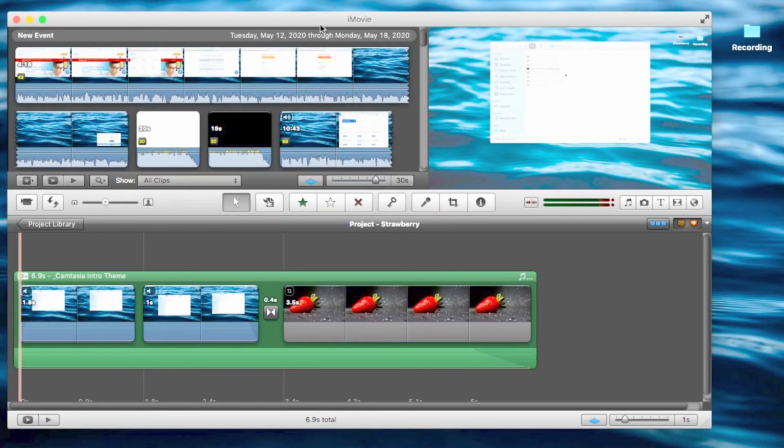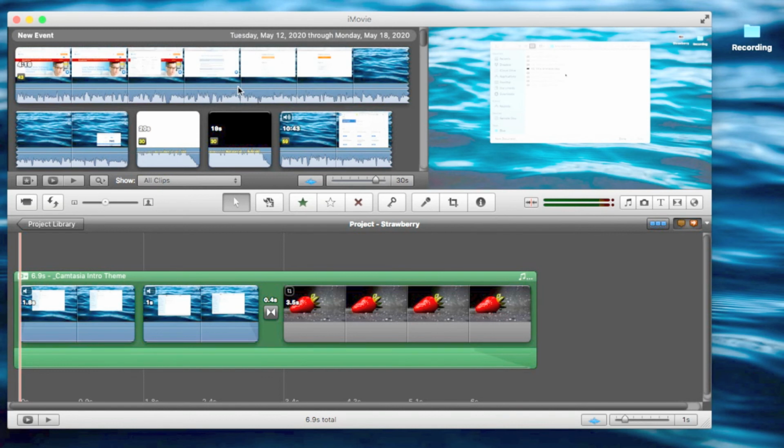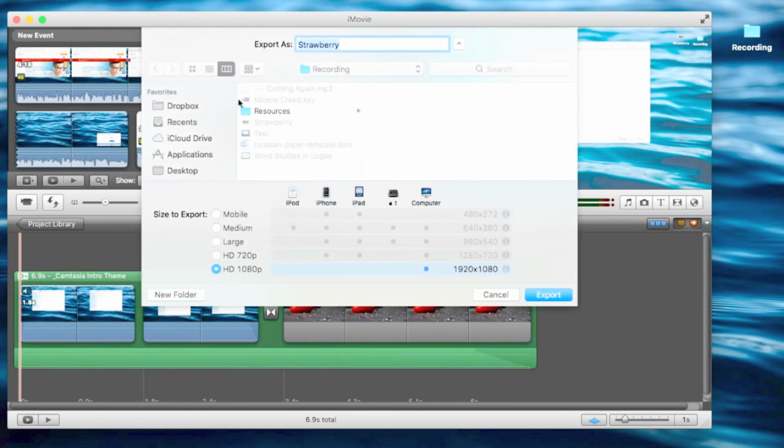In order to turn this into a watchable format, we need to go up here to Share, and the easiest option in my mind is Export Movie. Now, this is going to give you a number of options: HD, 1080p, 720, large, medium, mobile. I always try to go with the largest size I can utilize, at least on iMovie. And then we choose the location where we want this movie to go, say desktop, and then export.